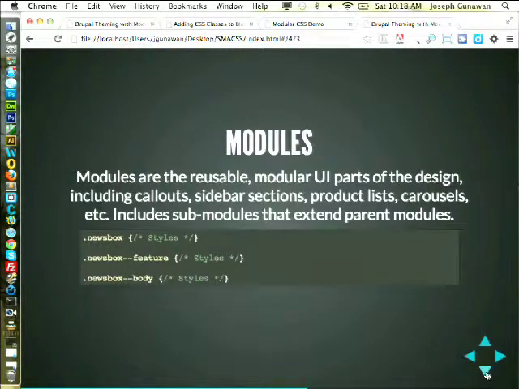So modules, really in SMACSS, this is the meat. This is where you'll spend the majority of your time, and this is the real takeaway in SMACSS. These are the reusable modular elements of your site. These are the carousels. These are maybe your light box styles. These are any product lists. Buttons. These are your call outs. These are your block quotes. These are the little pieces that make up your site and make it unique.